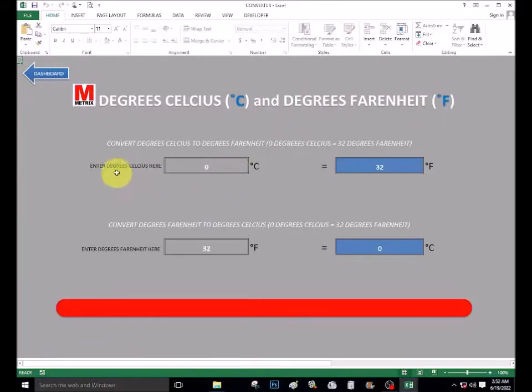0 degrees Celsius is equal to 32 degrees Fahrenheit. That's what we have here, that's the conversion rate. Now when we say 100 degrees Celsius, for example, we enter 100 degrees there, hit enter on our keyboard, and it gives us 212 degrees Fahrenheit.